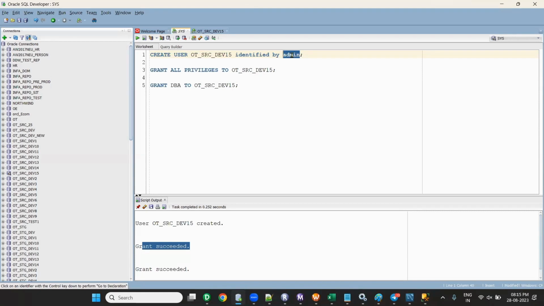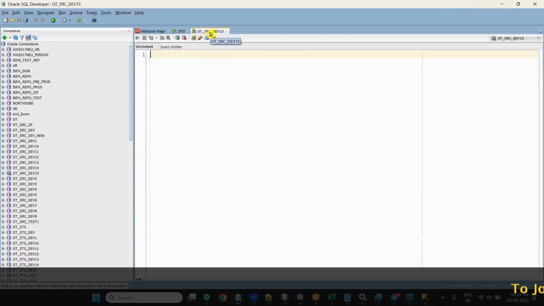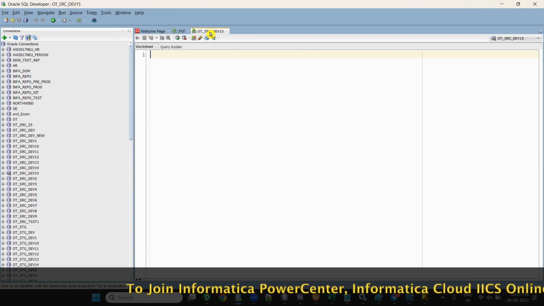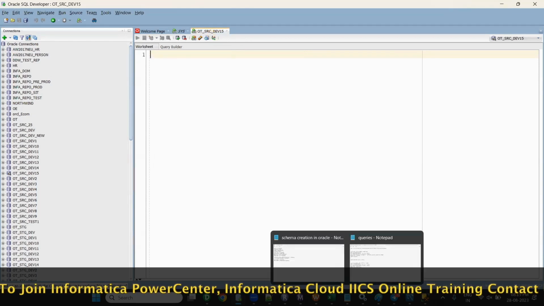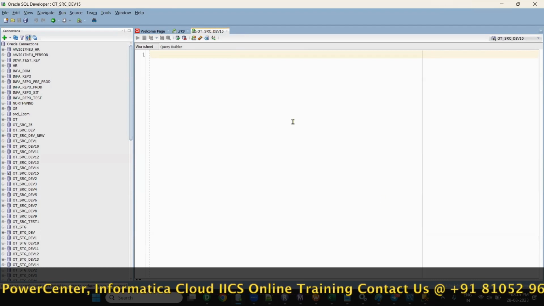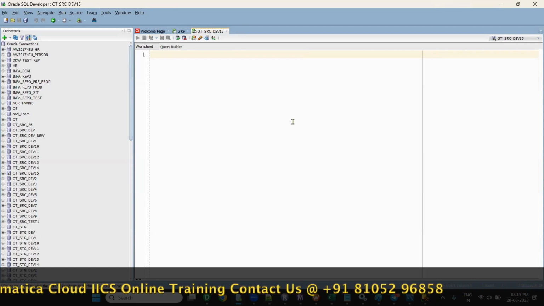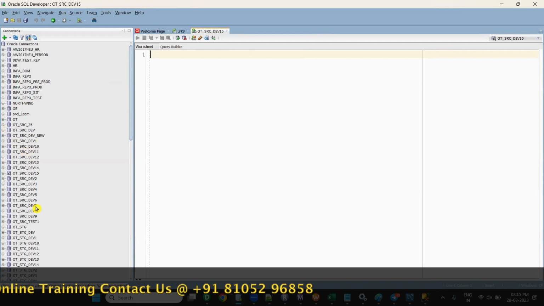So now, what do we need to do? We need to create a table under OTSRC Dev 15. So before you create a table, you should decide the table name and the columns inside it. Suppose I can give any name.